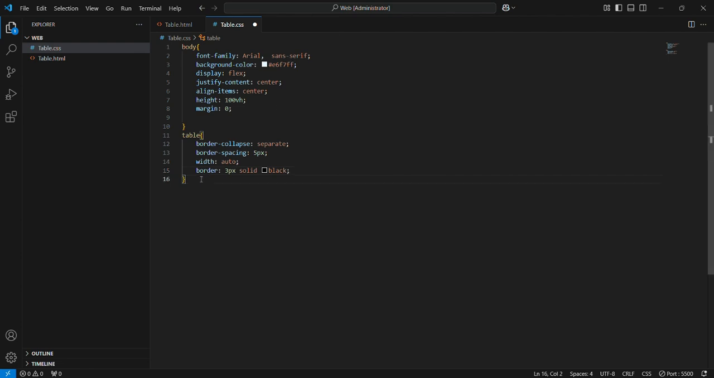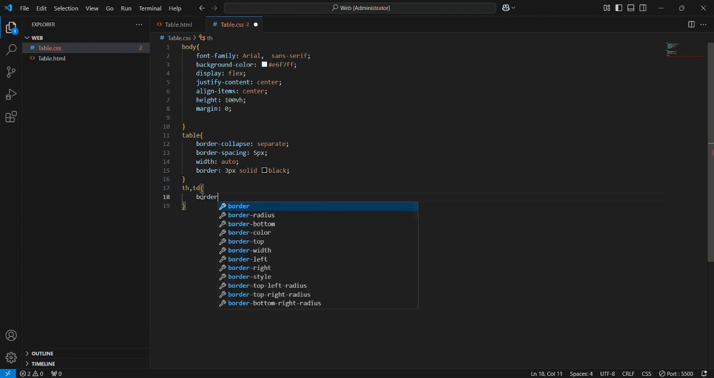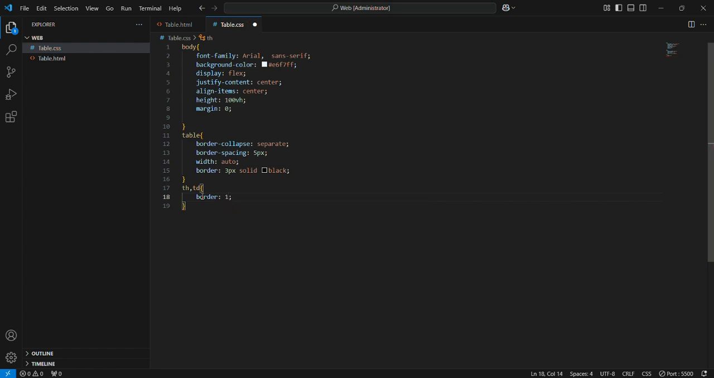And then I will go to the th and td section, the header and dataset. The property we're applying applies to both. So I will write border: 1px solid black. This is a thin black border around each cell.